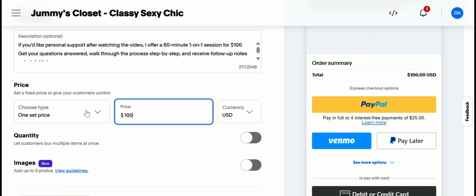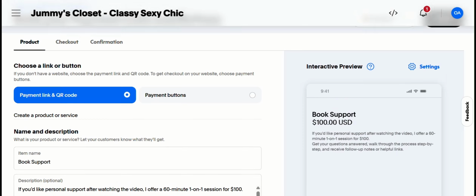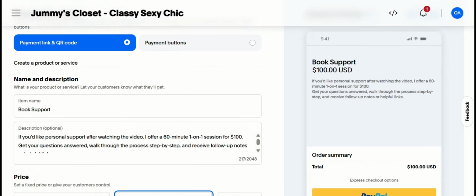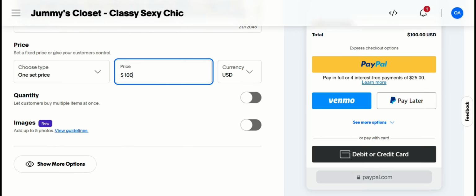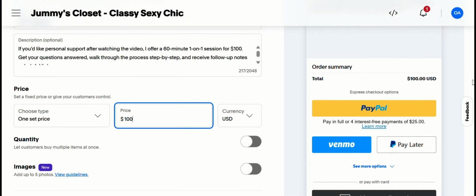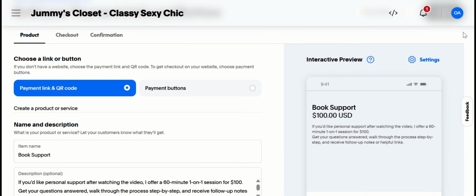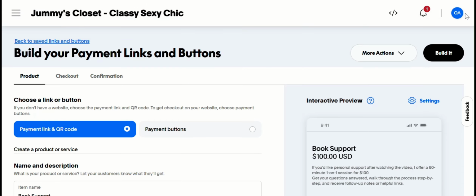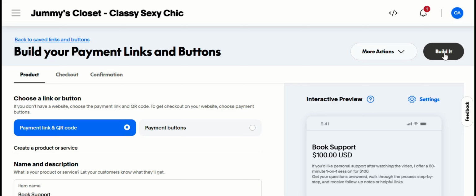As you can see, as I put the information here, it's showing me on the right what the people are going to see when they want to make the payment. This is what it's going to show up as. You can add images of the product that you're trying to sell. I'm not doing all that right now. So this is the basic of what you need to do. After this, you need to scroll back up and build it.